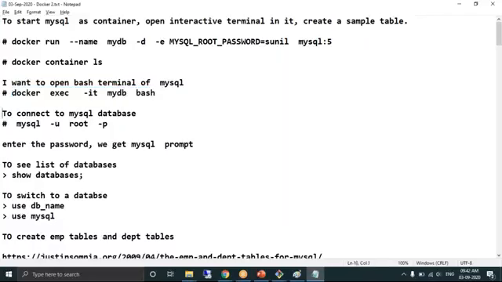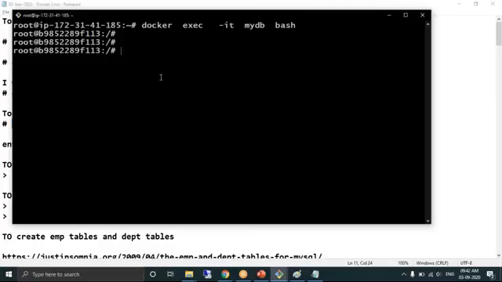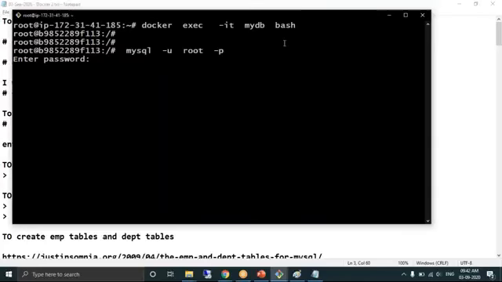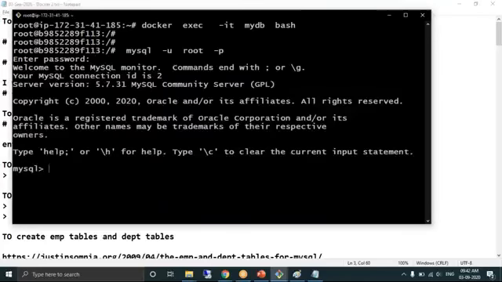Okay. Now I want to connect to the MySQL database. mysql -u is for user. I want to connect with the root user, -p for password. The password is nothing but the MySQL root password which you have provided at the time of creating the container. If you don't do this, how can you connect to the container? See, you have connected. Welcome to MySQL. You're connected to the MySQL container.